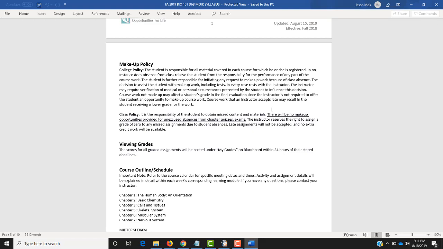Makeup policy. There are no makeups available for any unexcused absence. Just because you forgot to turn in something on Friday night, that's still no excuse. For any unexcused missed assignment, you will just get a 0. So there are no makeups for those, and there are no chances for extra credit either. Now, if something comes up, say an emergency situation, that's a little bit different. That would be an excused absence.